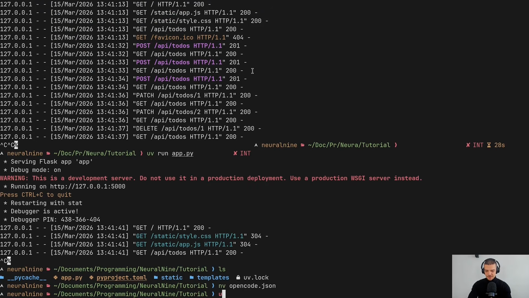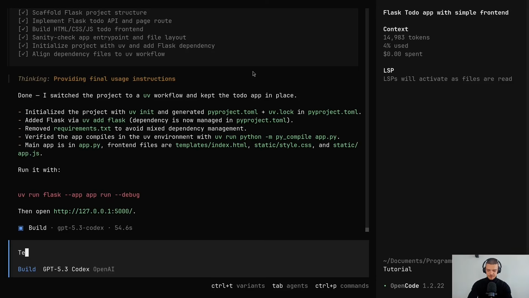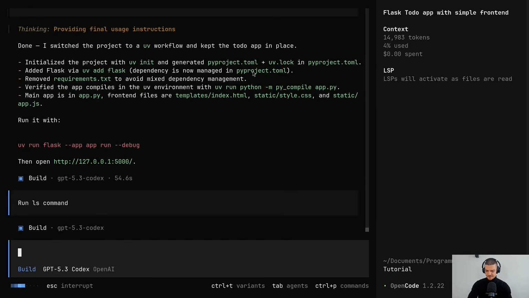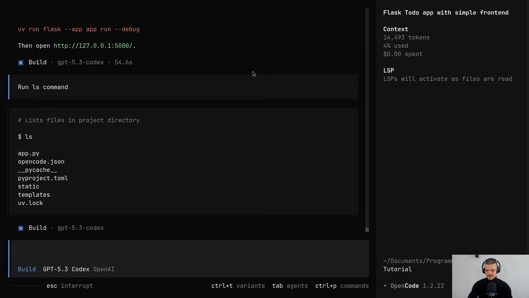And if we go into OpenCode now, if I say opencode -c, and I tell it to run the ls command, it's going to be able to do that without any problems. So run ls command. This is going to now just execute ls. Perfect.